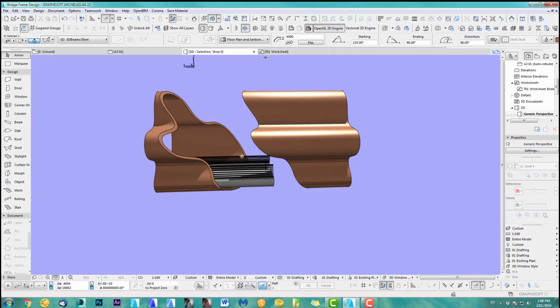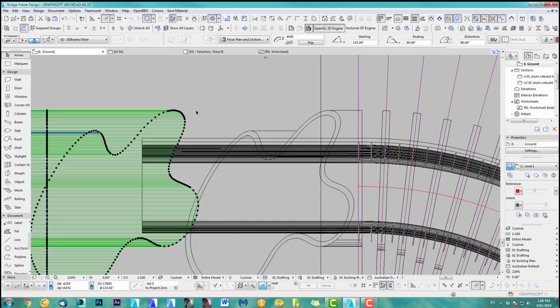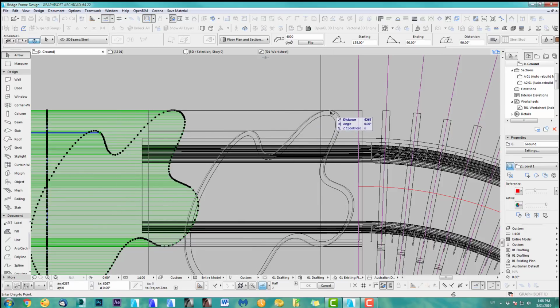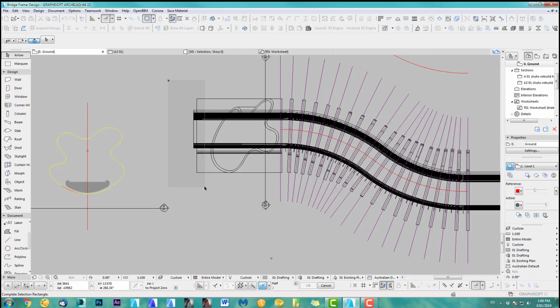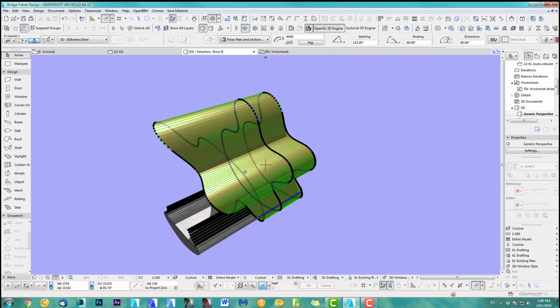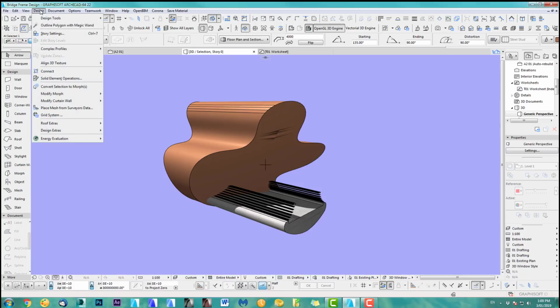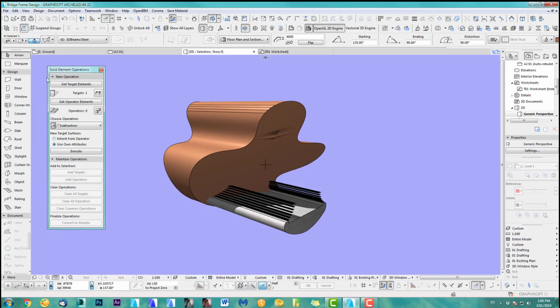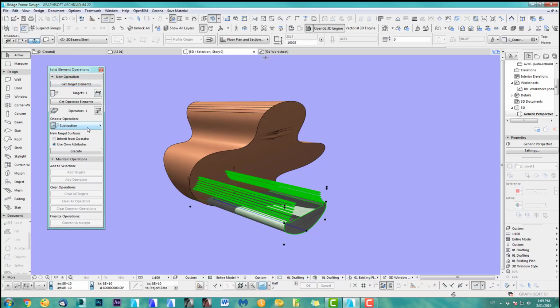All right. So next bit is we drag this one all the way to there. Excellent. And if we go 3D, you only really need this. Great. Solid element operation, as you have seen before. So this one will be the operator element, and this one will be target element, and we subtract, execute.